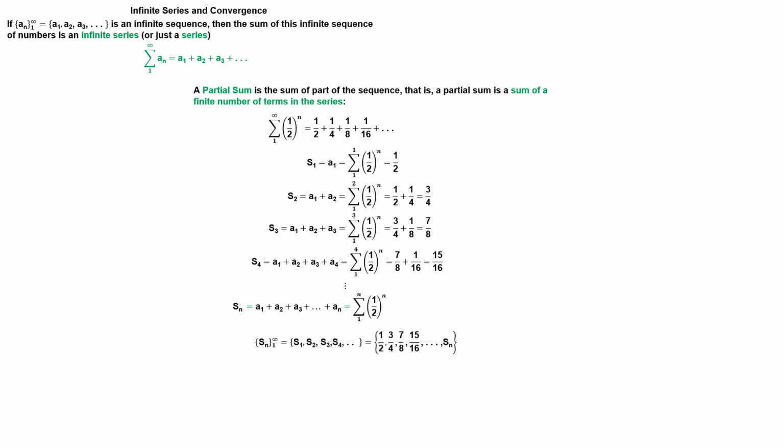If the partial sums show a trend of convergence to some number L, then we have evidence that the series converges to L as well. And the limit of this new sequence, if it exists, defines the sum of the series. We are now ready to define convergence of an infinite series.